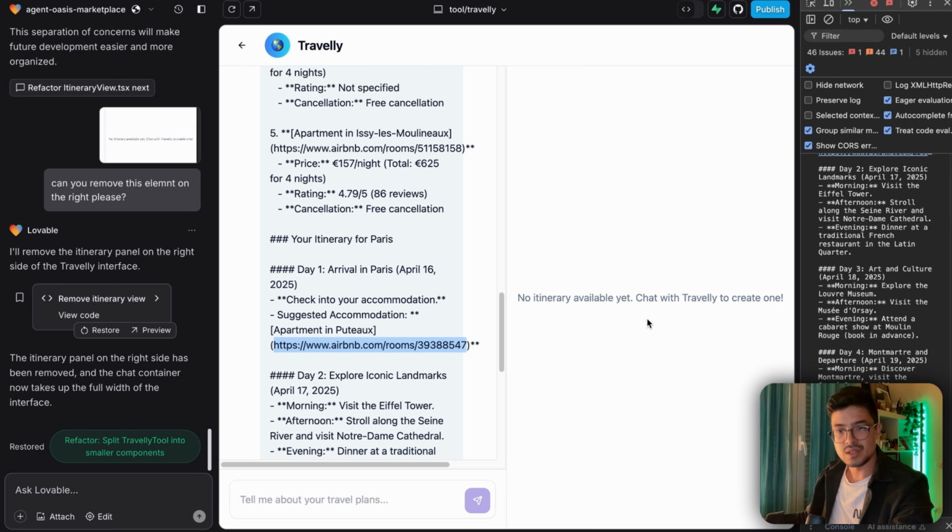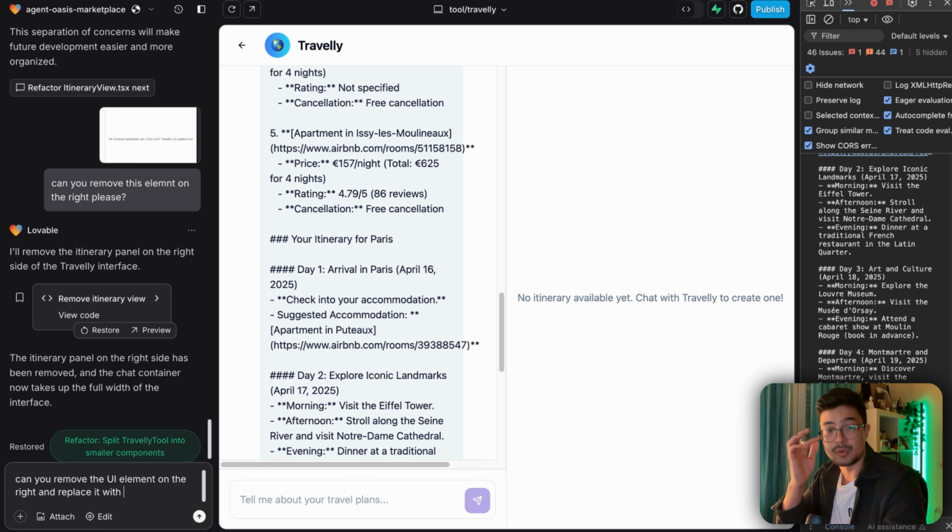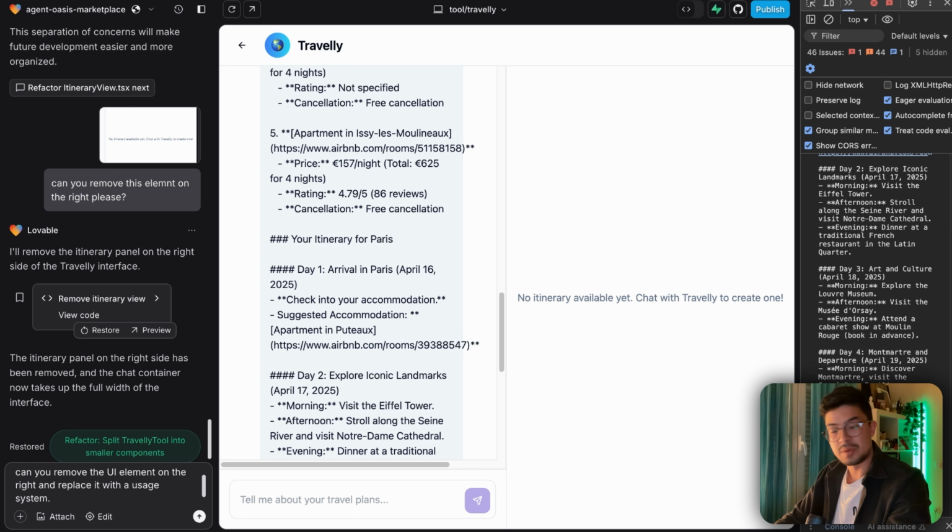And that's it. This is not making any use now, so I'm going to remove it. Can you remove the UI element on the right and replace it with, what could we replace it with? With a usage system, perhaps? So maybe you want to set this app as a free trial, so you don't want people to abuse it and waste your tokens. Add some usage system. You can give them some free tokens. So replace it with a usage system.